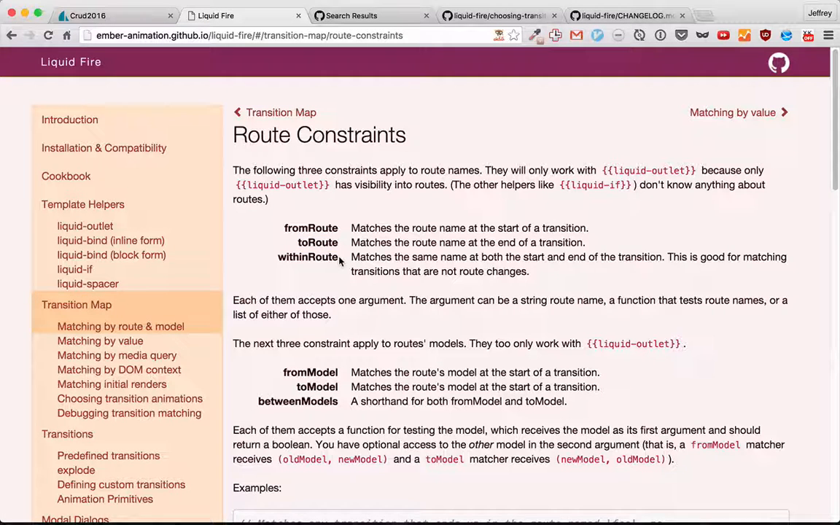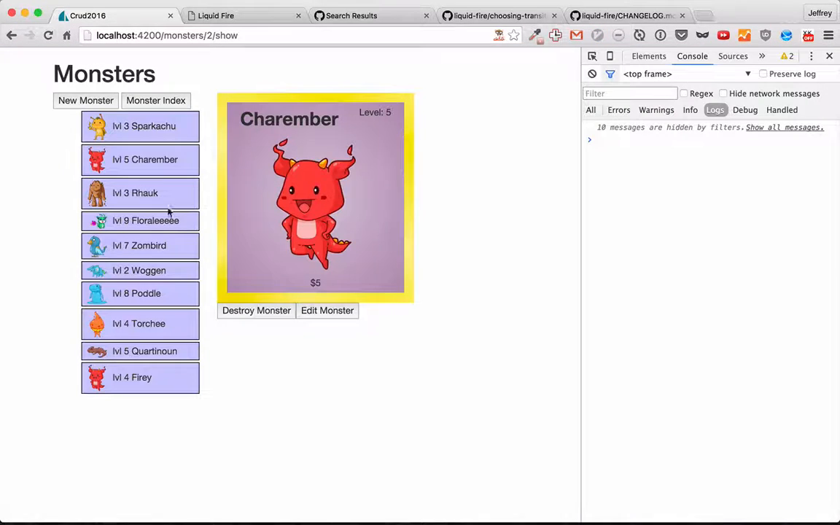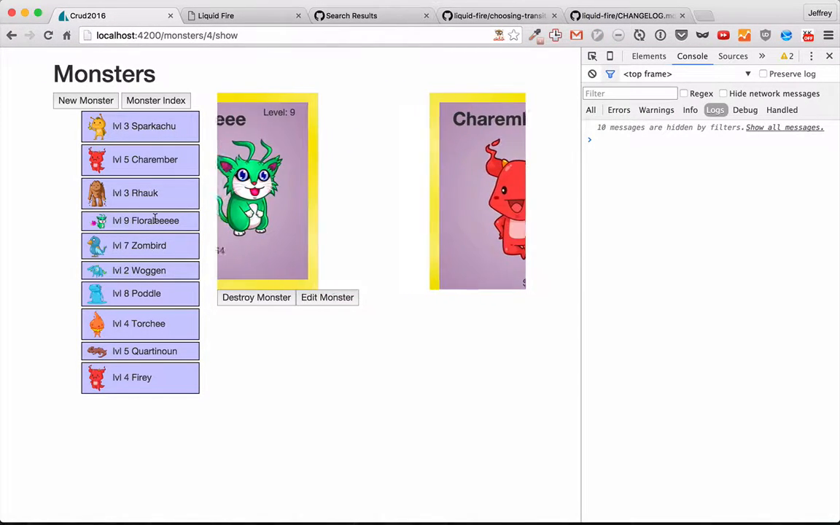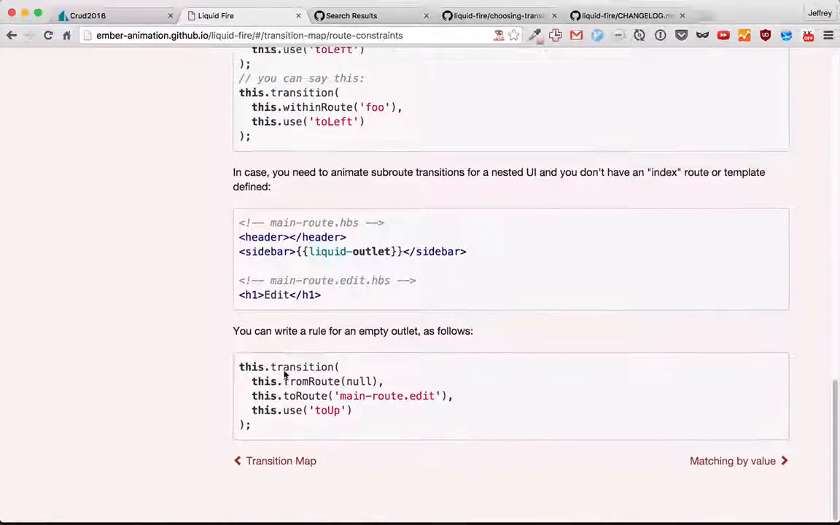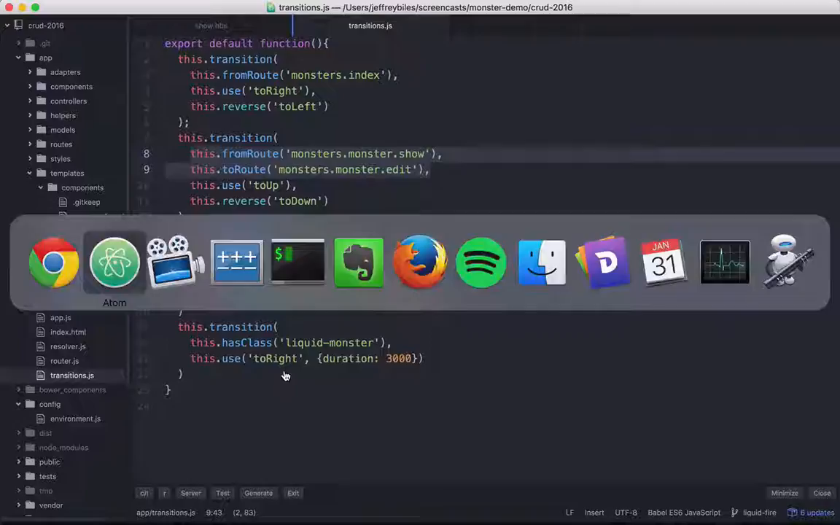Within route is, well, I'm not really sure how to use this. So I spent a lot of time trying to make the thing that we ended up putting into Liquid Bind, this transition, I spent a lot of time trying to make that work with within route, but it doesn't. So I guess it might be good for query parameters? I'm not sure. And the same thing applies to the from model, to model, and between models. I can't find them in any of these examples.